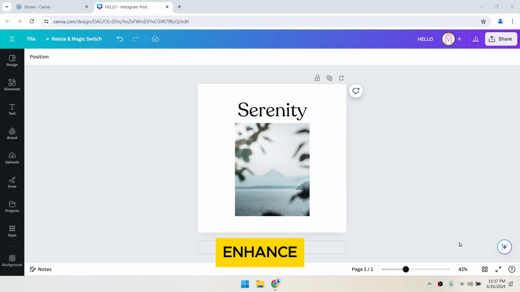Adding shadows can enhance depth and visual interest in your projects. Let's dive in! Let's try it with the text first.